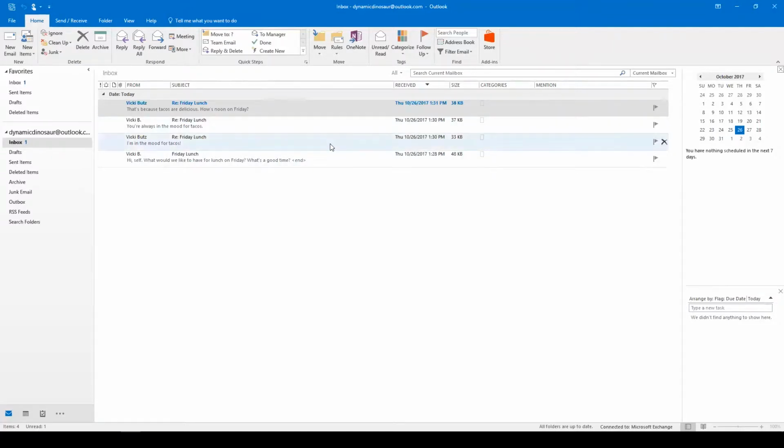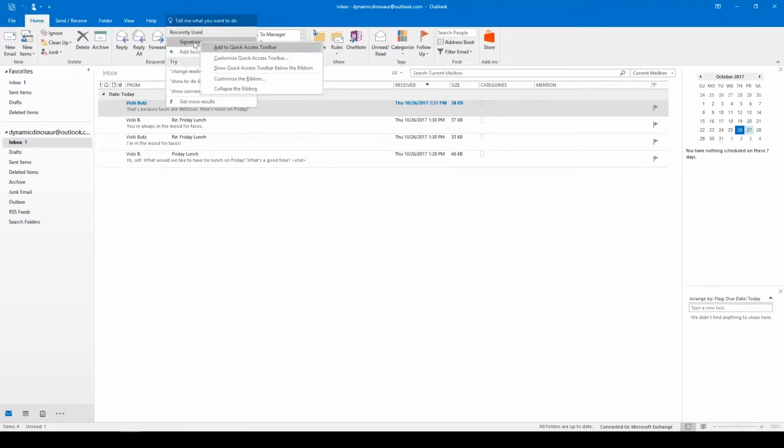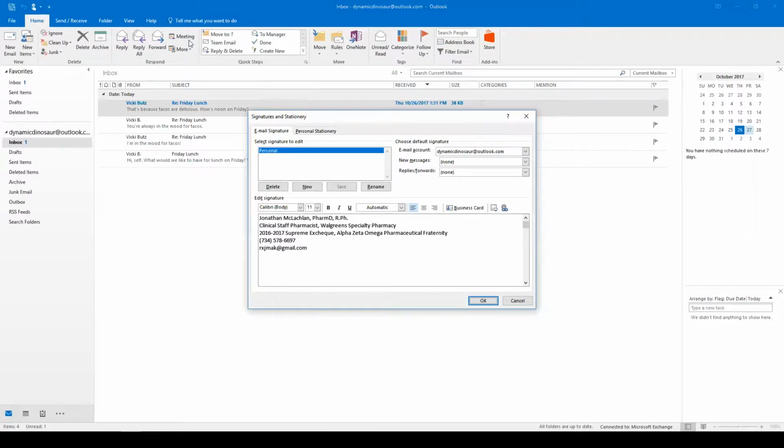So again, I like the signature option. It's a good way to demo that particular feature. It does also show you the recently used. So if you opened it and you closed out of it too quickly, you can go right back over and set it up again. And since we're here, let's set up a signature real quick.